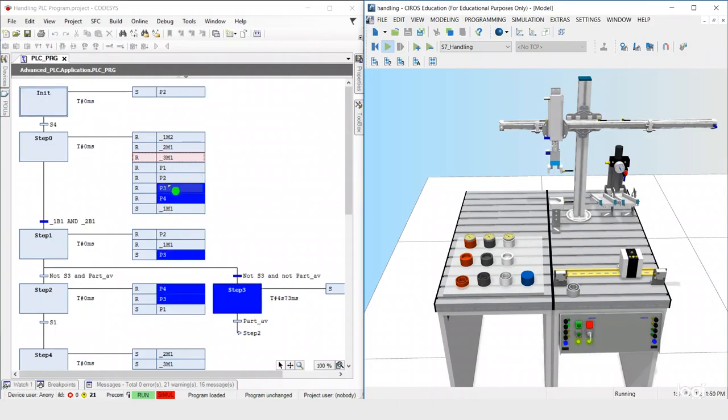You see it jumps to step 0, 1M1 is set to true, and P2, P3 and P4 are reset. At this point it waits for 1B1 and 1B2, which it did. You can see that it jumped to step 1 and P3 was set, and then it went to this step here. So now there's two possibilities here. Either not S3 and part available, or not S3 and not part available.